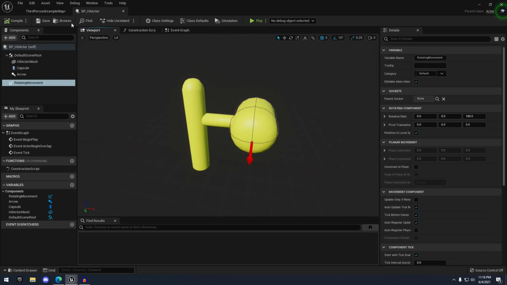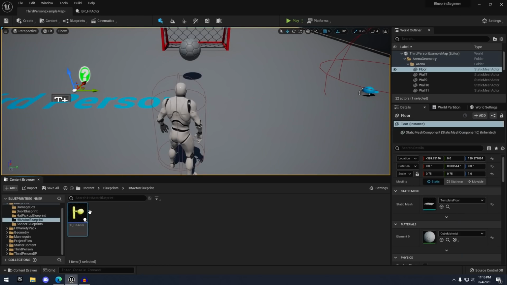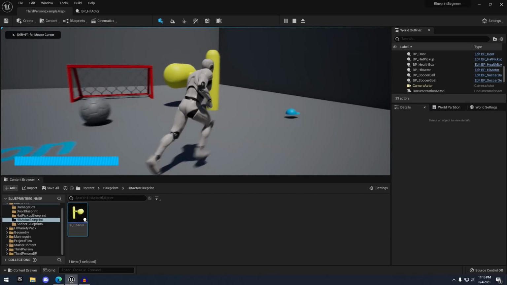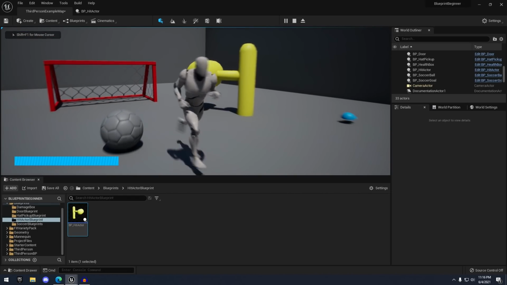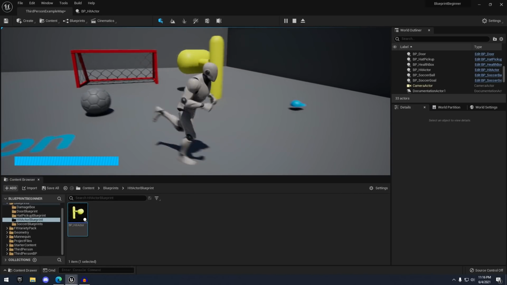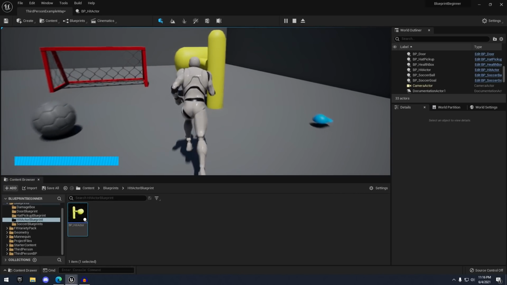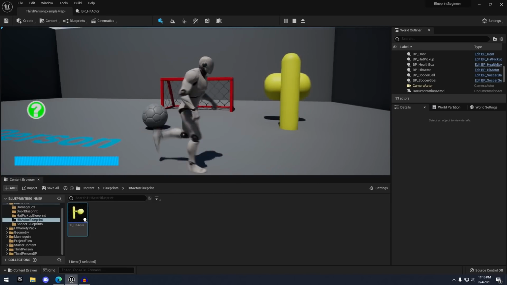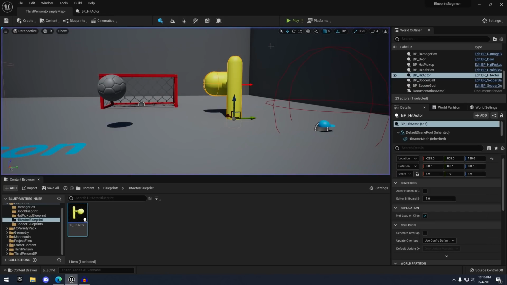So if we compile and save this, we can actually drag this into our game here and hit play. And you can see it's automatically rotating right off the bat. Now what we want to do is add an event for when this object hits us. We want it to ragdoll our character and send our character flying.